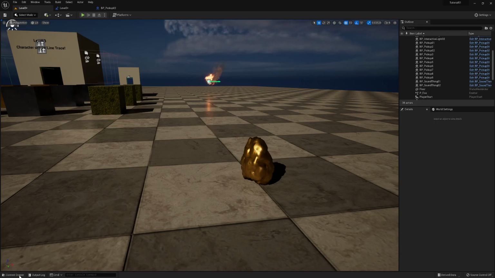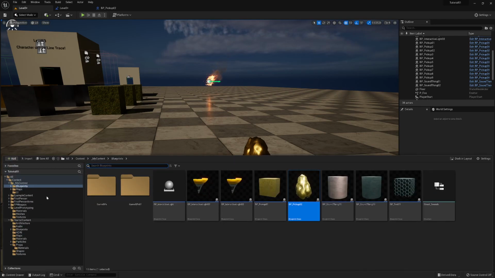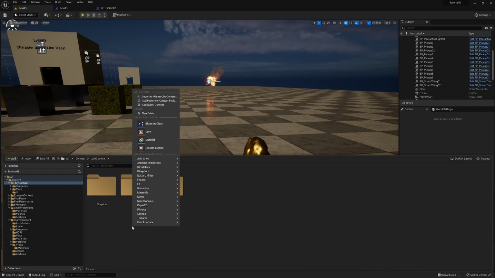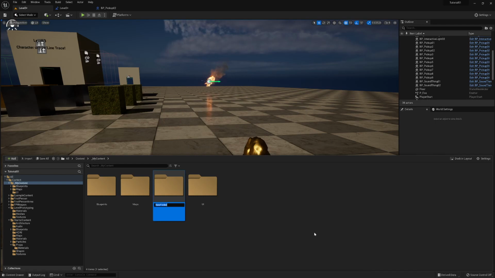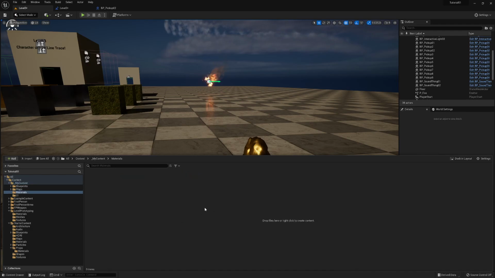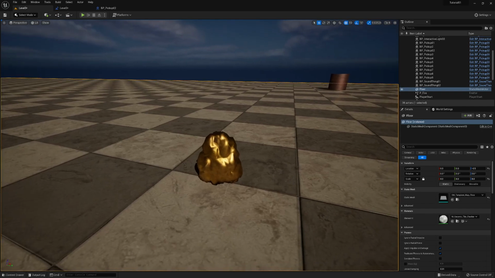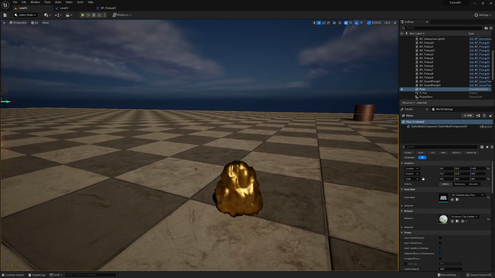So let's again go back to our content drawer. We don't have any materials down here, so I'm going to add a new folder and just call this materials, like so. And in fact, before we jump into this, we'll pause here and I'll come back and create that material and we'll apply it.